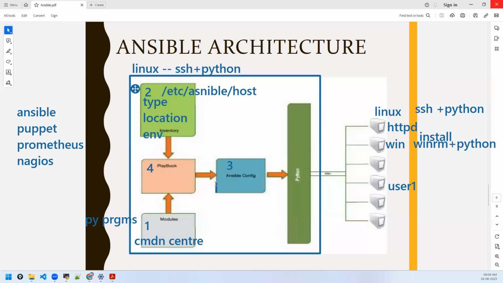The third component is the Ansible config file. A file is created by default when you install Ansible, called ansible.cfg, which has details like the location of the inventory, the path of the modules, the path of the playbook, all the global settings we can say. All that information will be present in this ansible.cfg. So these are the three components. Before we go to the next component, any questions in this part?